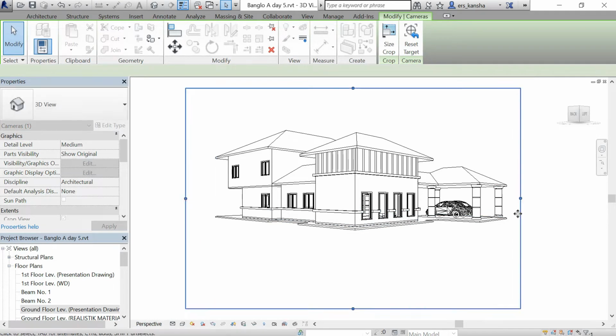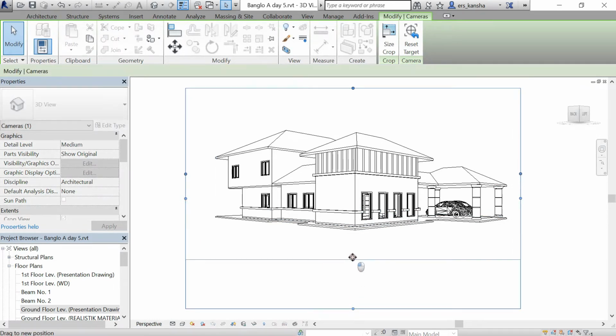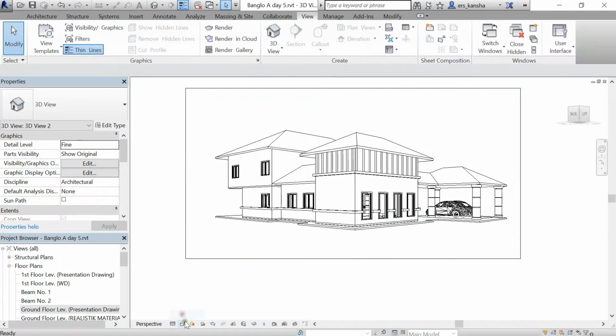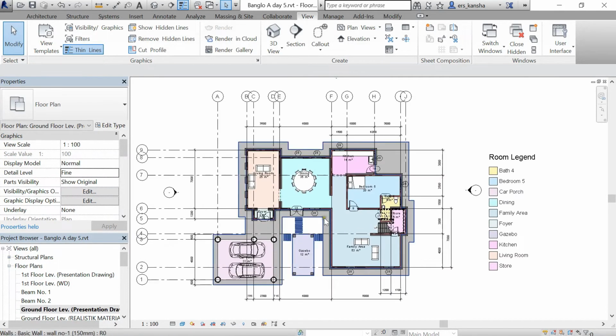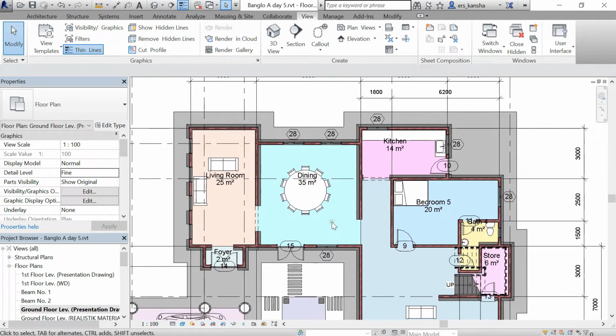Oh, back not nice. And put shadow. Okay, this is exterior perspective. Now we want to make interior perspective. I go to the inside and then I click camera.